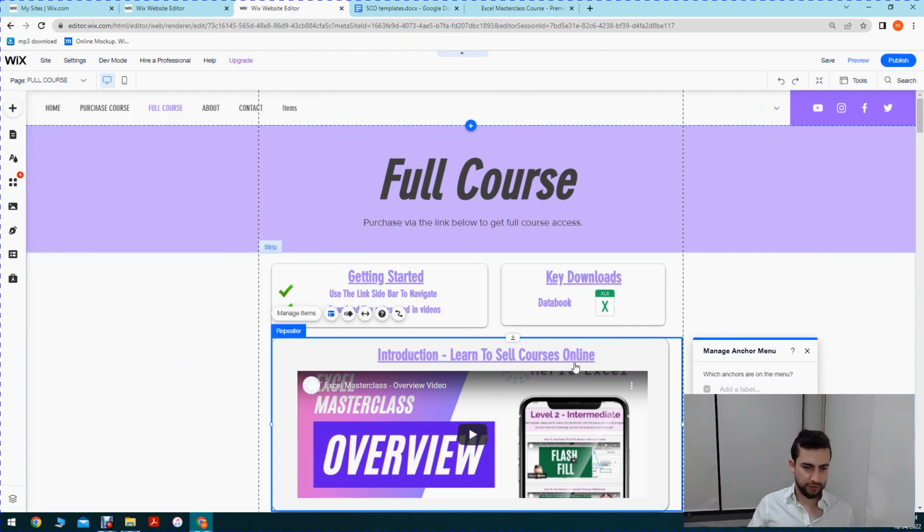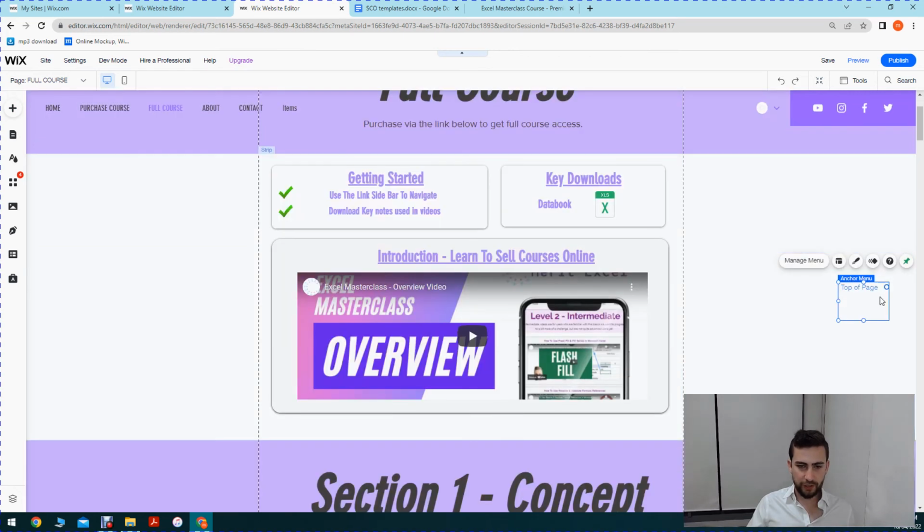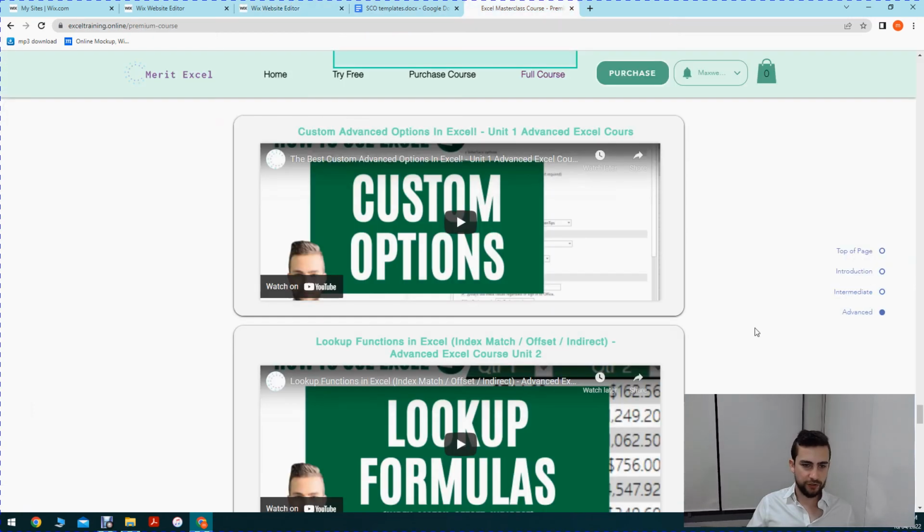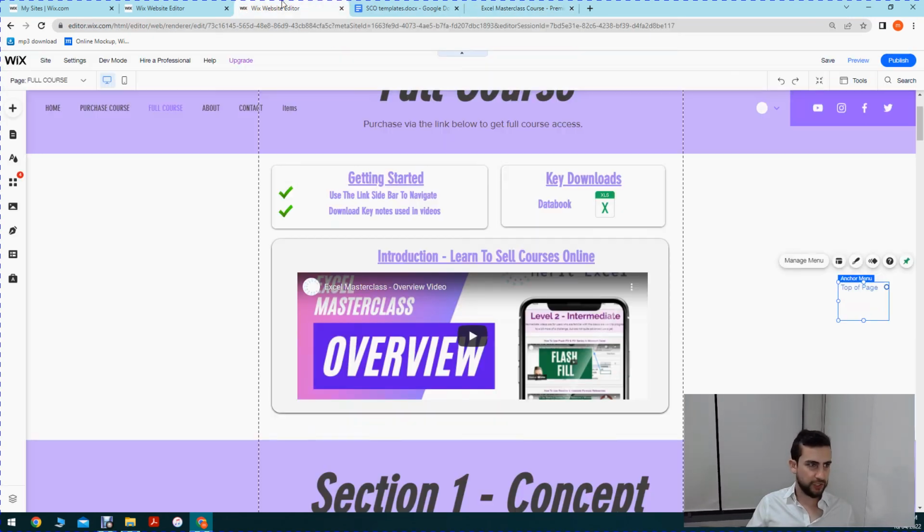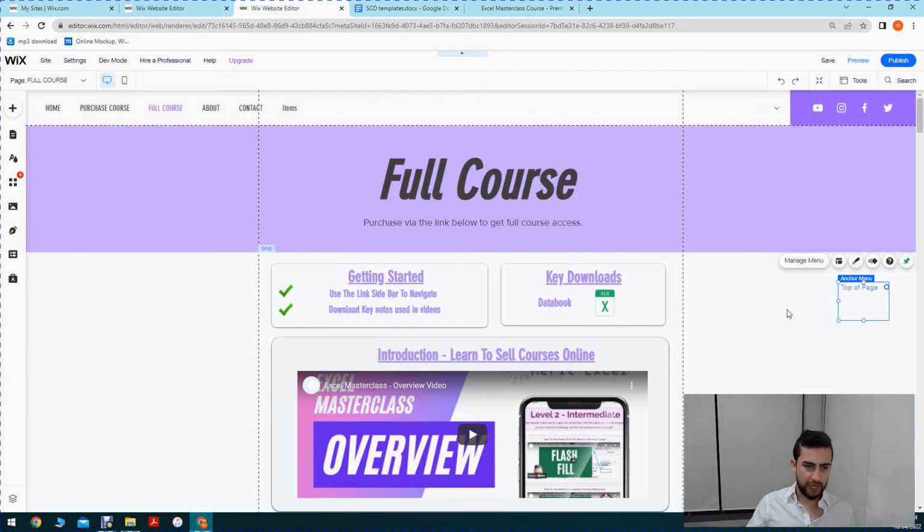So what we can do is just click it. It should now pop up on our page. However, we don't have any anchors quite yet, so it's just defaulted with top of the page. You can also change the design. So if you want to put the dots on the other side, or if you want to change the color of the text, you can do that. Right, so at the moment, the only anchor we've got is the top of the page.